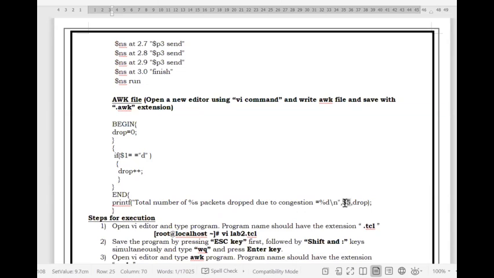Then you are writing the $5. What is that 5? You know that I have shown you the 12 fields. So it will take the fifth field, whatever is there, packet ID or something, that you are going to write, and how many packets have been dropped.